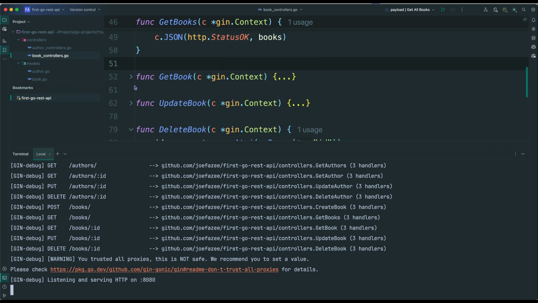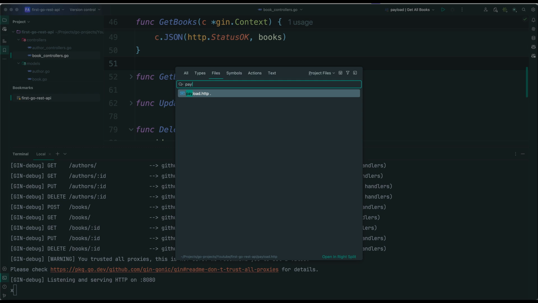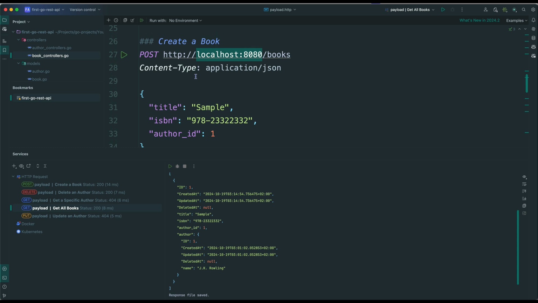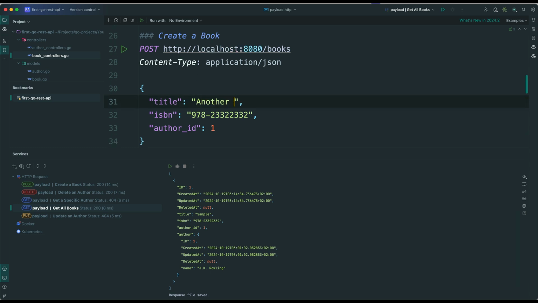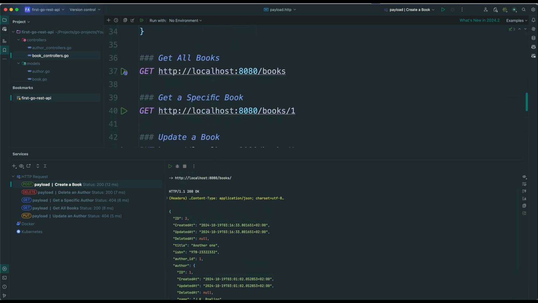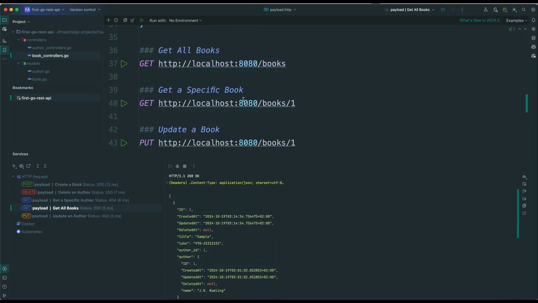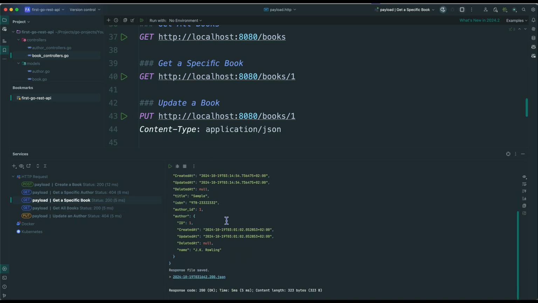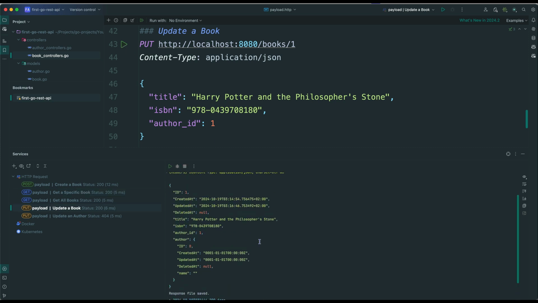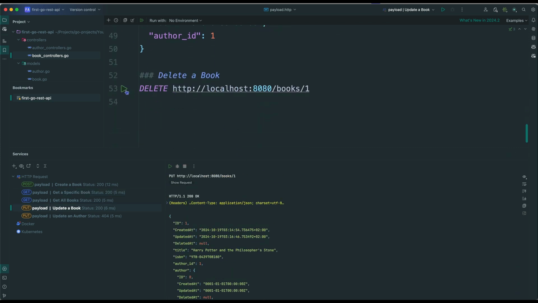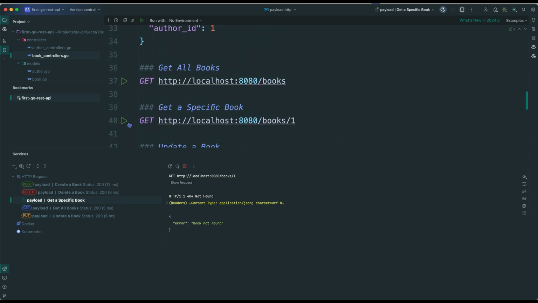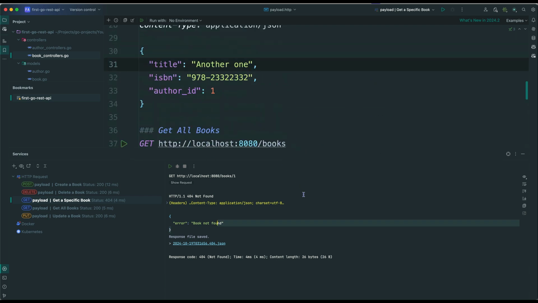and we can call, where is the payload? Run this, all the books. See, we have just one. We can create another one here. You see, we created another one. When we run it again, you see we have them. Can get a specific book, this one. We can update a book. It's been updated. We can try to delete a book, deleted. Now that I've deleted a book, let's try to get it, and book not found. This is fantastic.